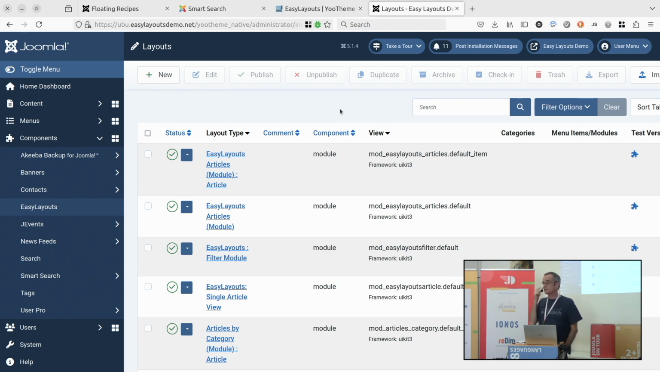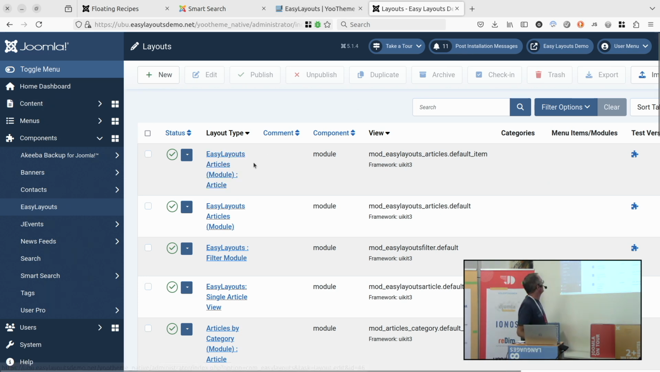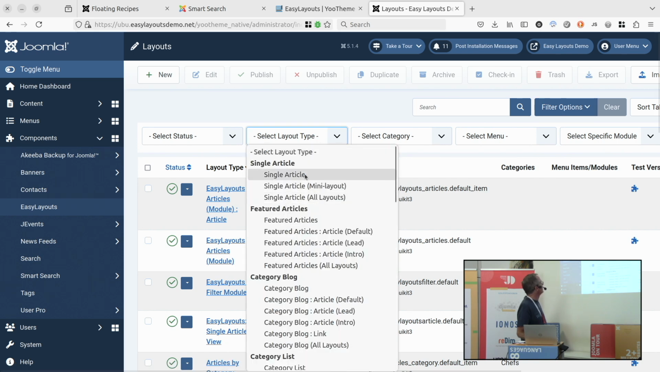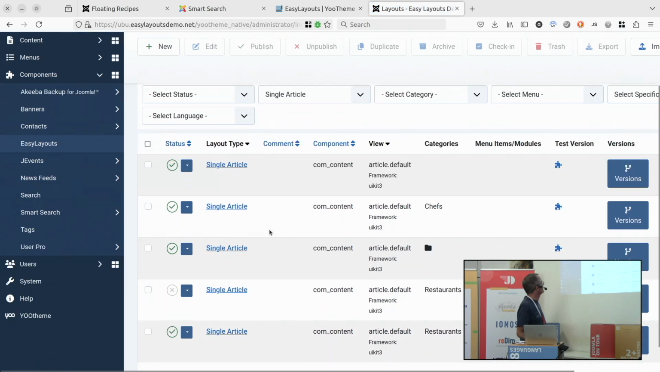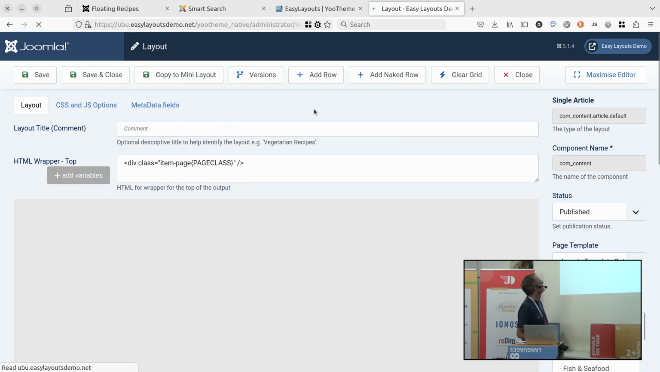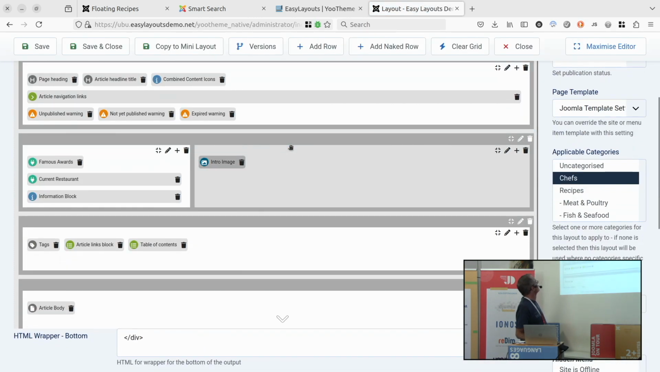But you make them hidden so that they can't be found. What am I going to do? What's a good thing to show you? This is how we would do it, and you'll see why YooTheme is easier. If I do the single article layouts, I'm going to show you the chef layout. That's how we set up a chef page.